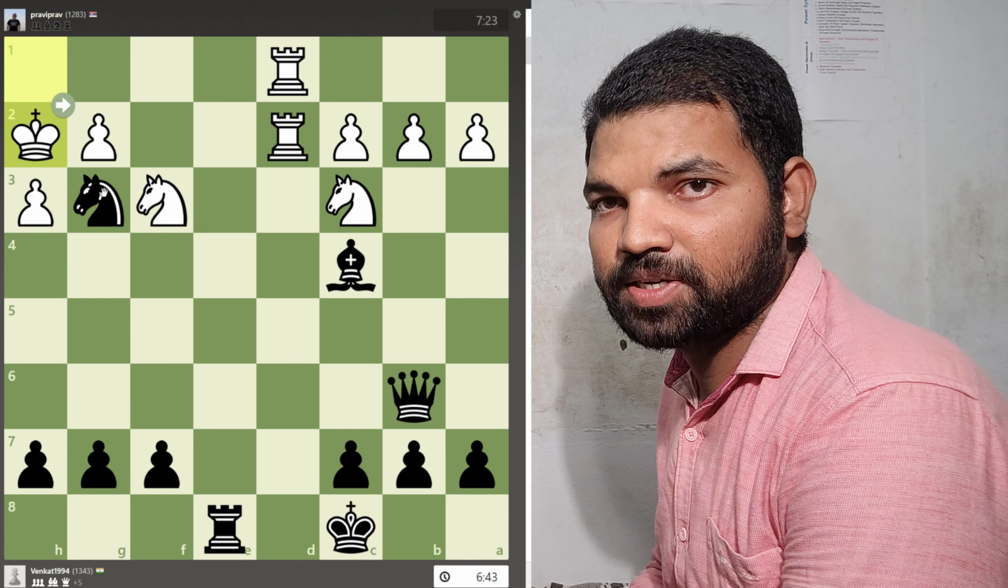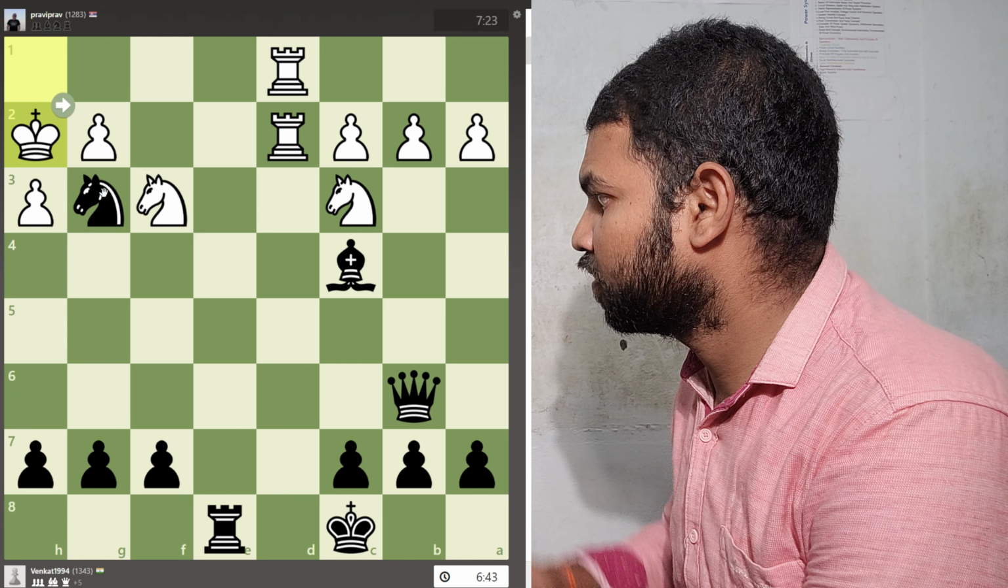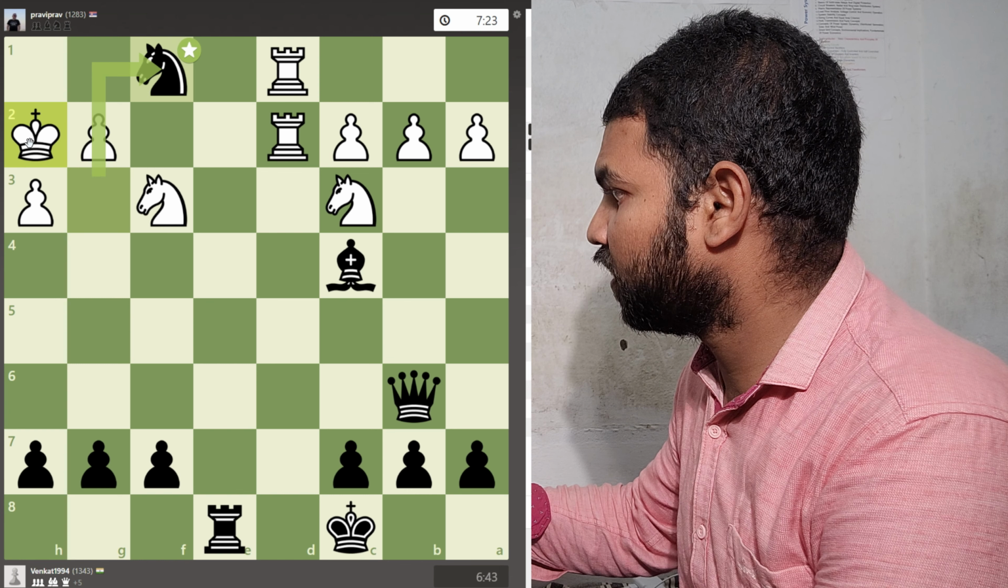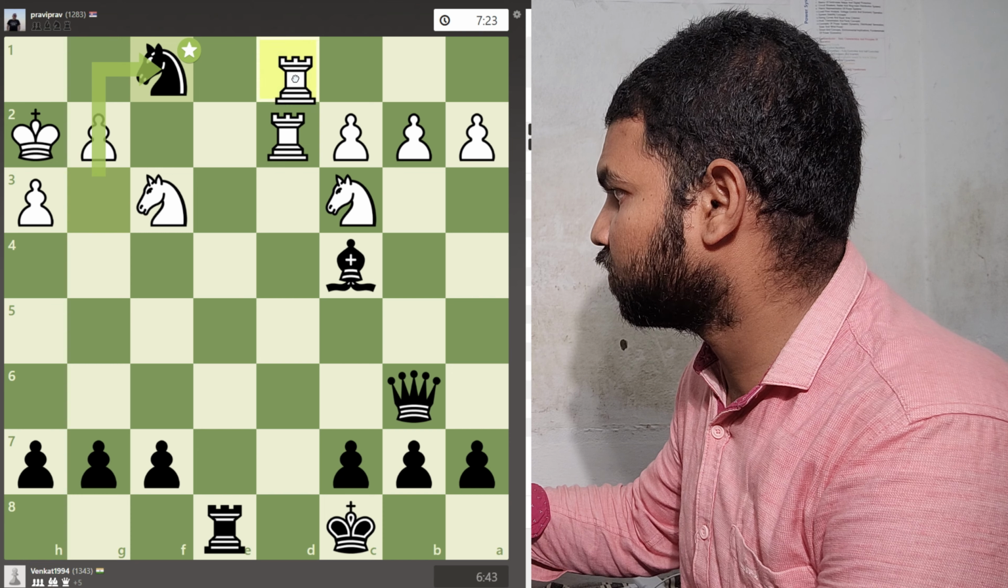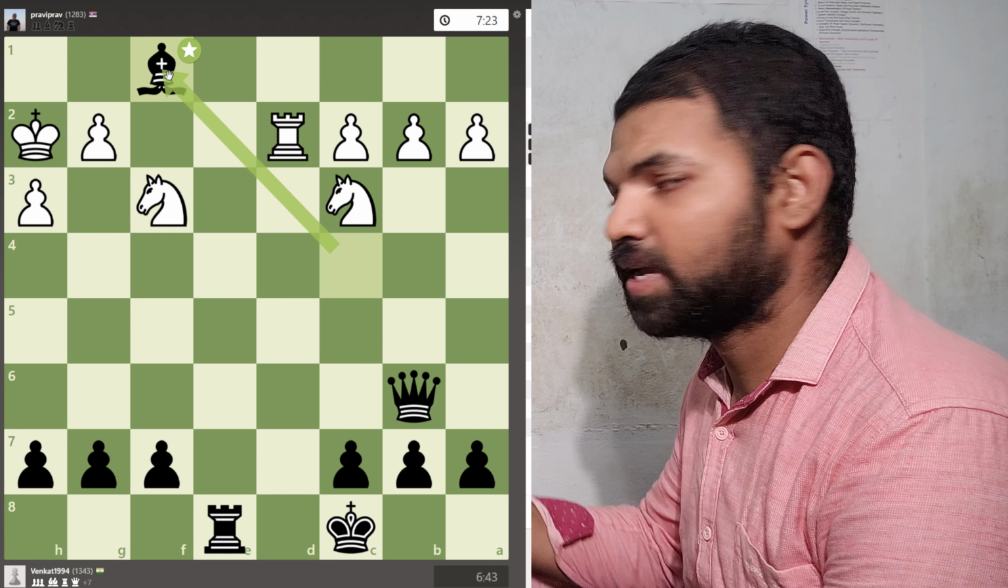Again I give you a few seconds. Can you find a winning move here? That is knight to f1 check. It is not only attacking the king, it is also attacking the rook. So he has to accept this piece. After bishop captures rook, it wins an exchange.